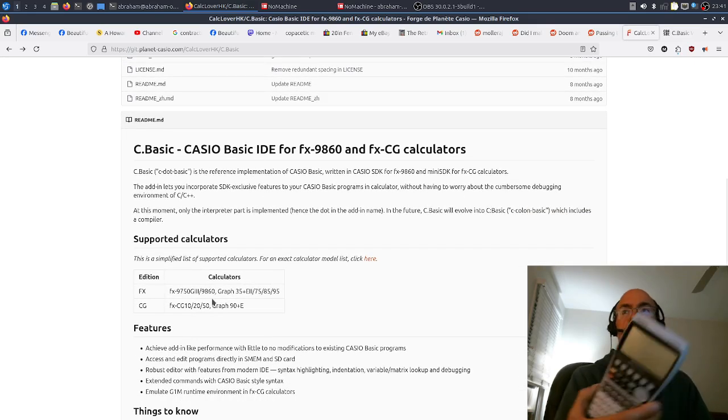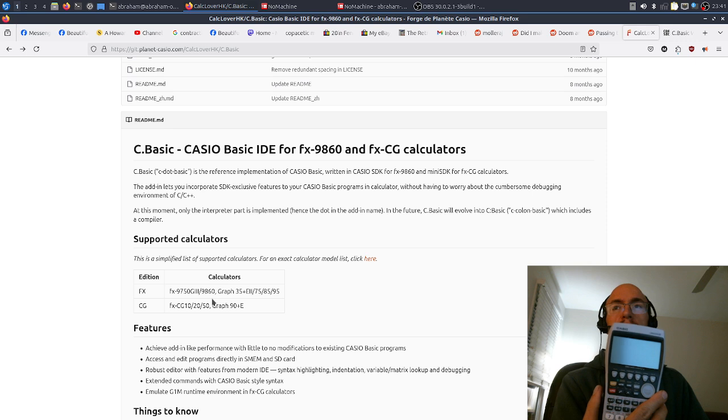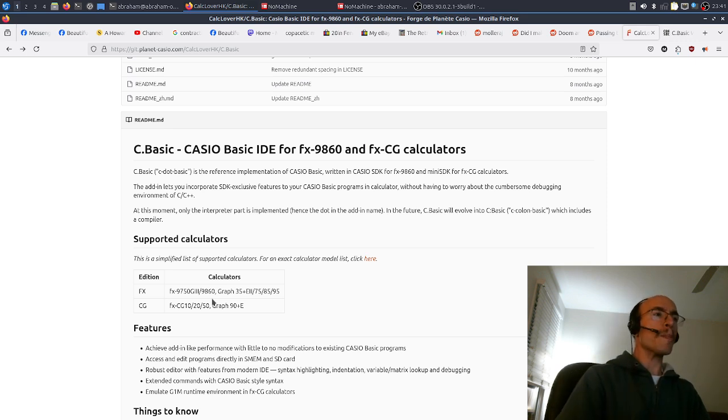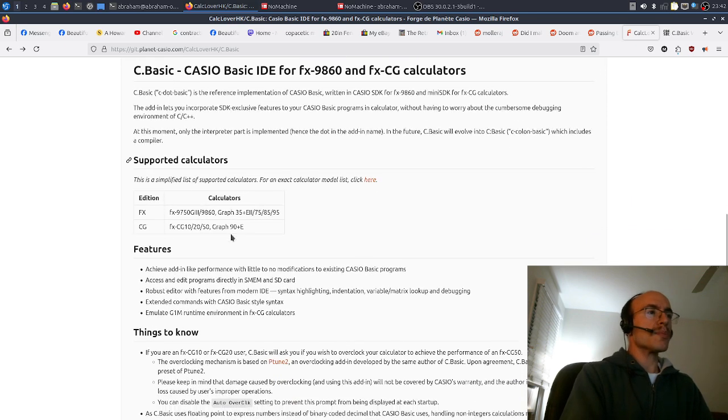I'll go back here and go through the information. I have a 9860G2 that I showed you in the previous video, and C.Basic is compatible with that. It's really exciting, as I mentioned earlier, because it combines Casio Basic with a lot of SDK exclusive features. I'll talk about the FX SDK that you can use on your desktop, on my Linux desktop, in a future video. Right now it's just an interpreter, but in the future it'll be C::Basic, which will have a compiler.